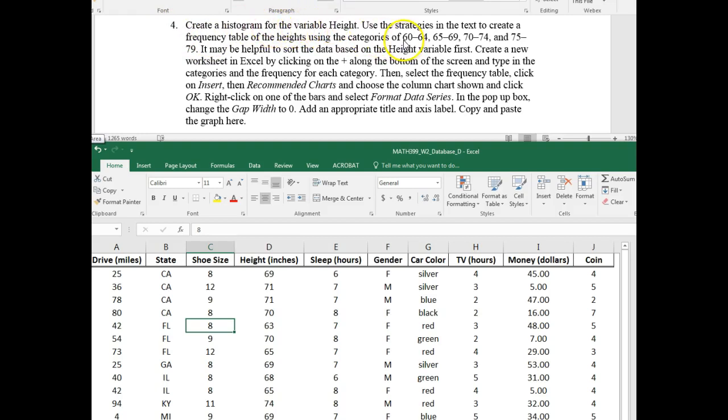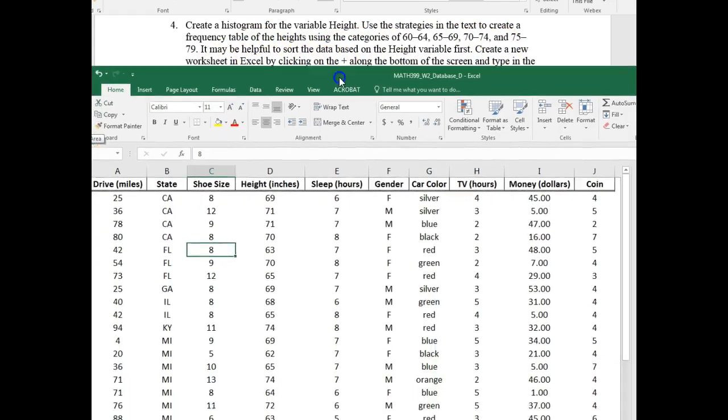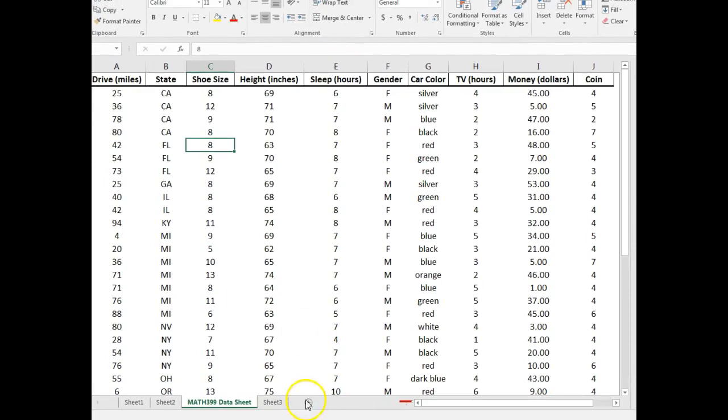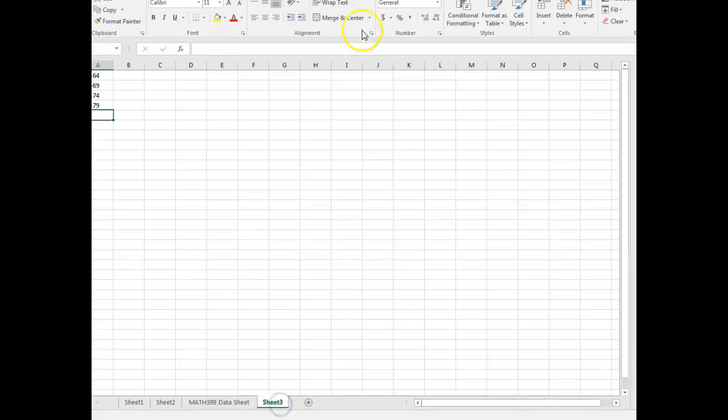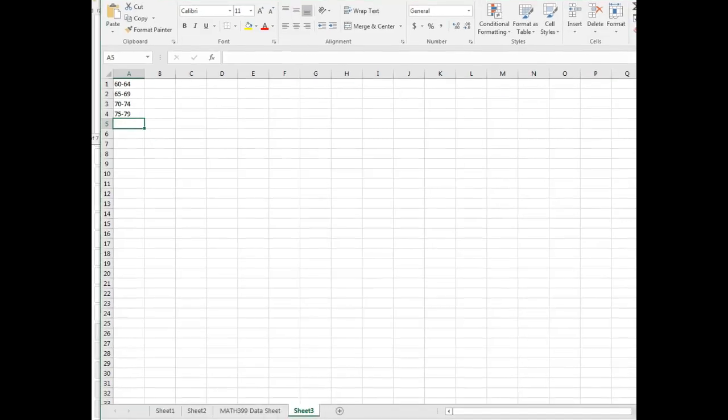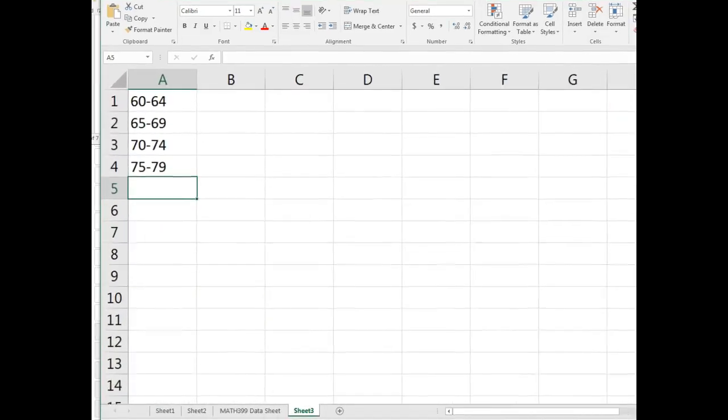And we're going to use these classes here. Reading through the tips here, we're going to create a new worksheet in Excel by clicking on the plus along the bottom. So if you hit plus here, you get a new worksheet, and I've already done that. Sheet 3 popped up, and then you can type in the specified classes.